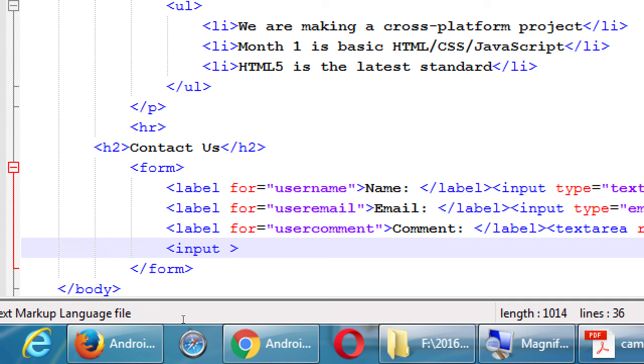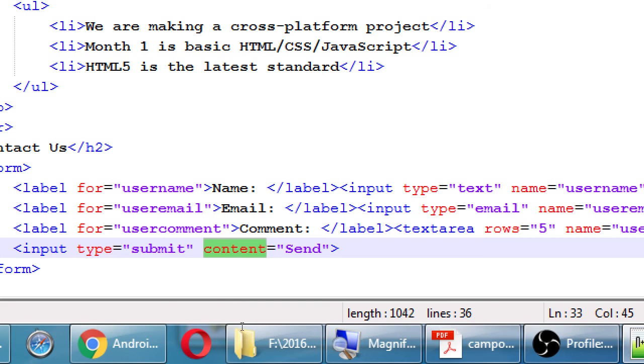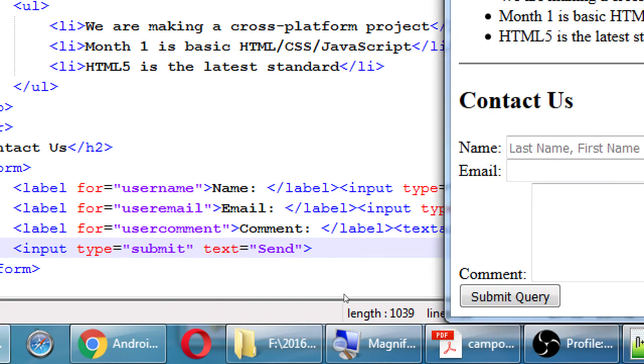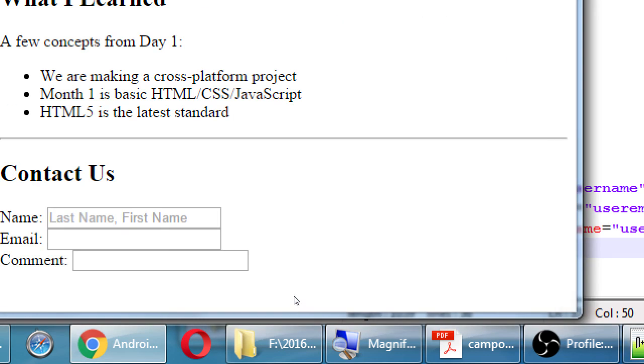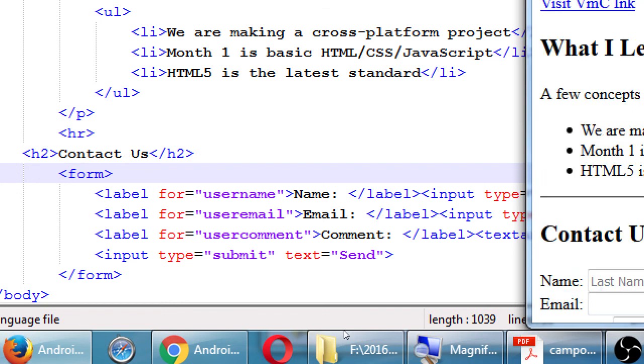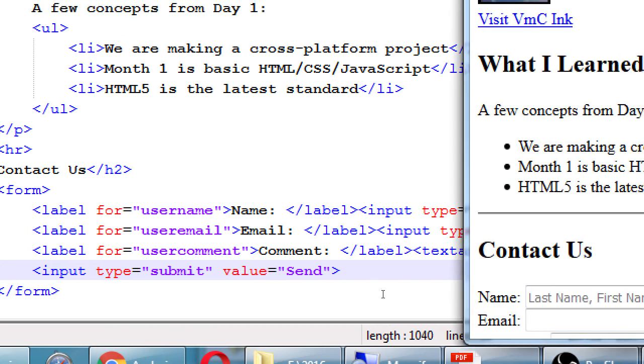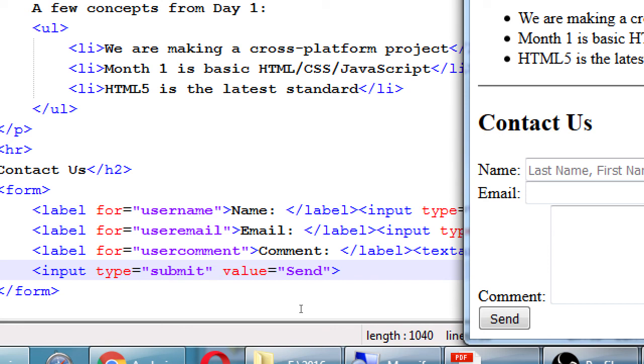Input, type, submit. Content equals send. Value, one of those. Okay, thank you.